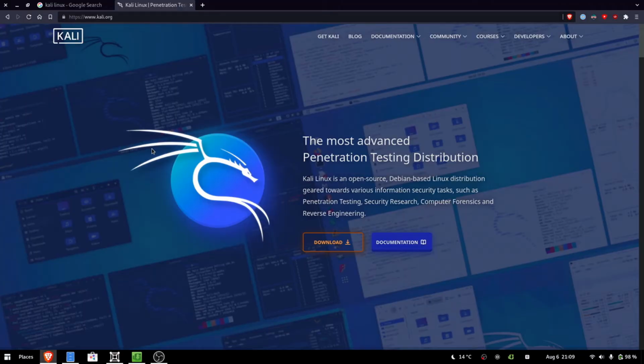Hey all, so today we're going to look at how to install Kali Linux. And what is Kali Linux? It's a penetration testing distribution, and it's often used for computer forensics, reverse engineering, security research, etc.